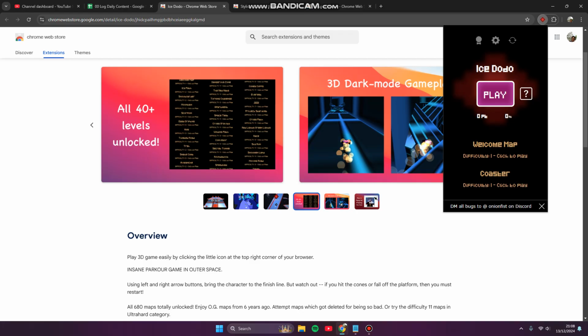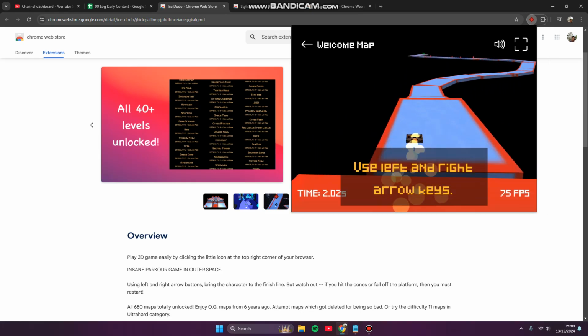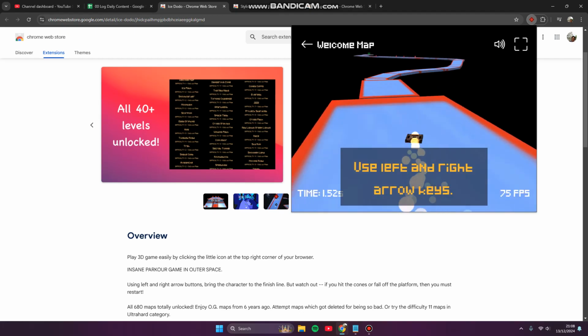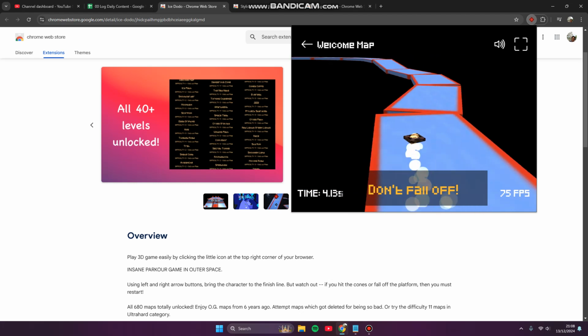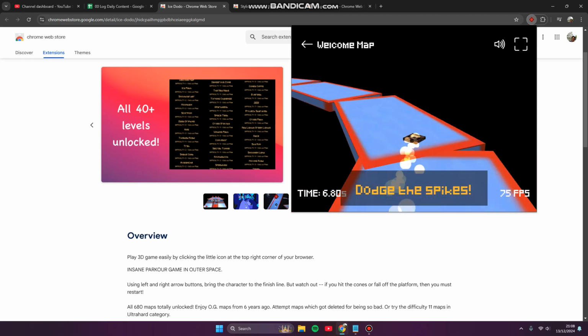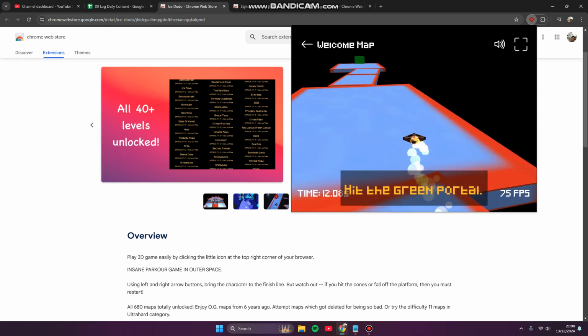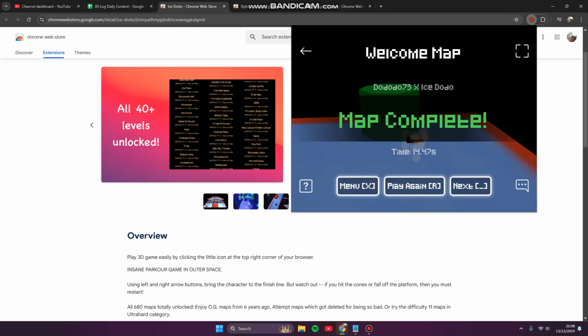Here we go. You can click difficulty. You can choose the difficulty and use left. Don't fall off, you are going to fall to death. Restart. Now you can try to use the arrow keys to move this thing. So the map is complete and you can go on to the next level.